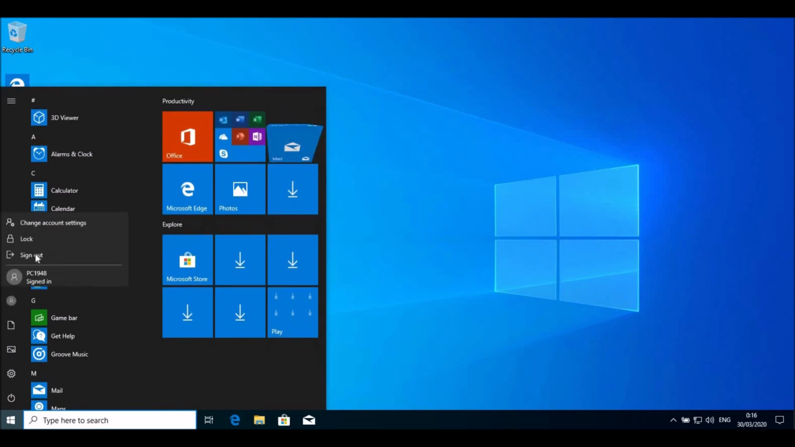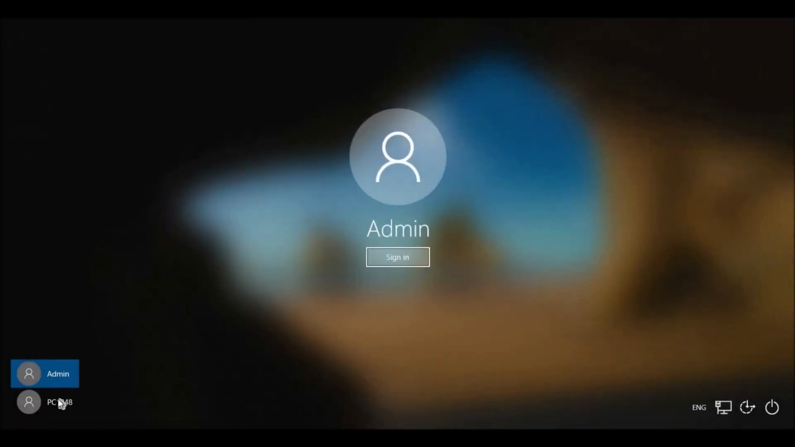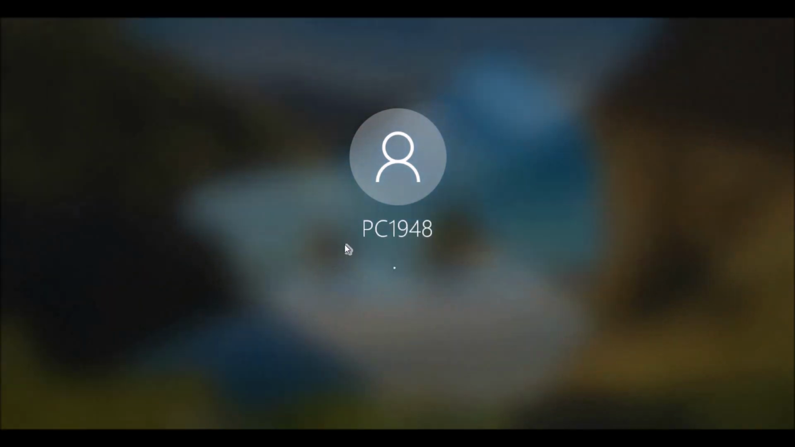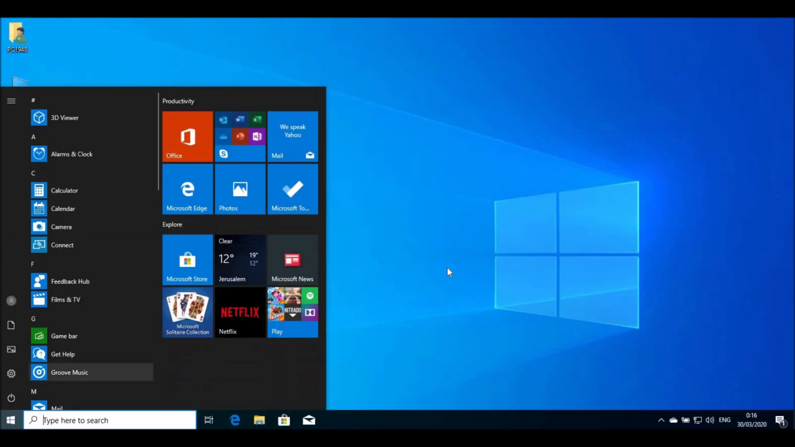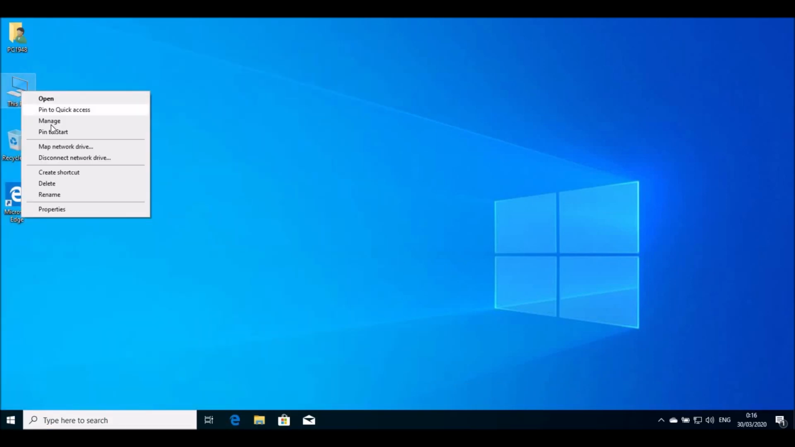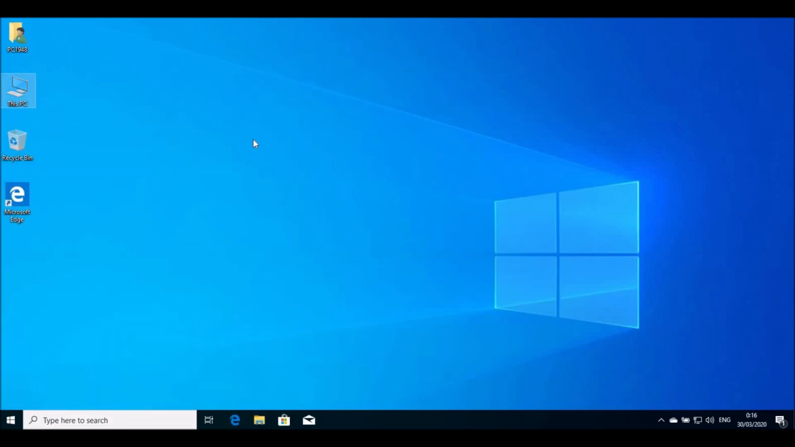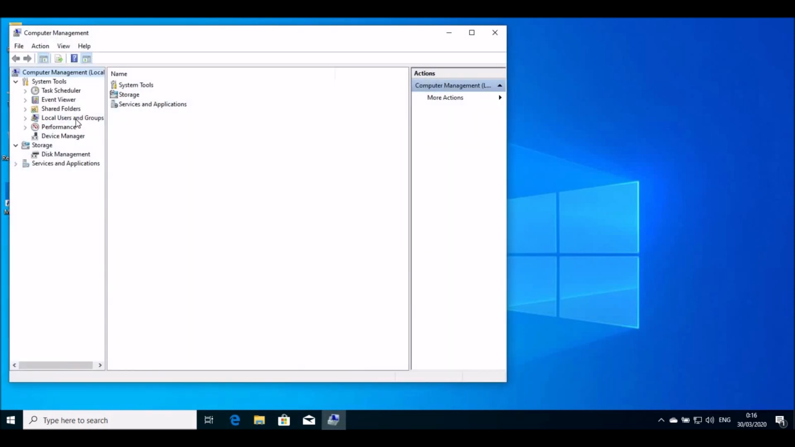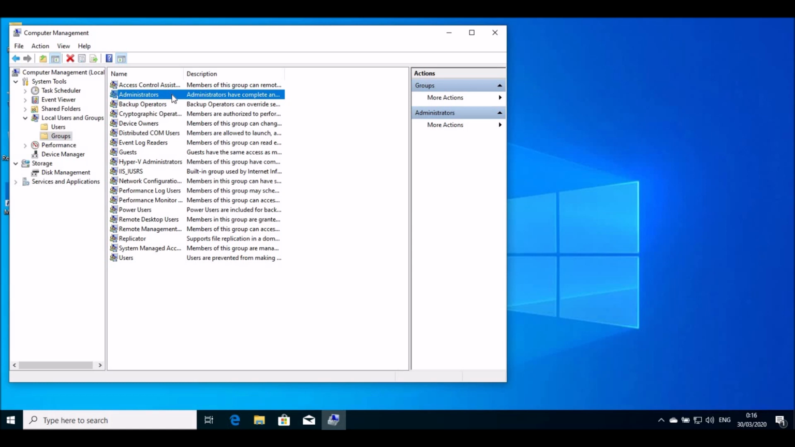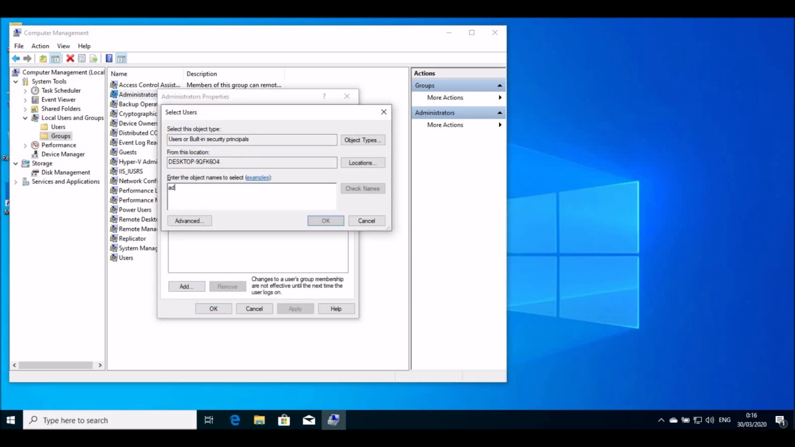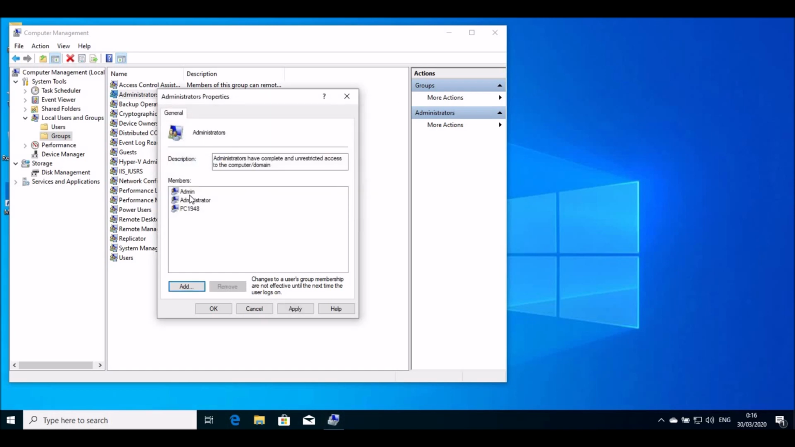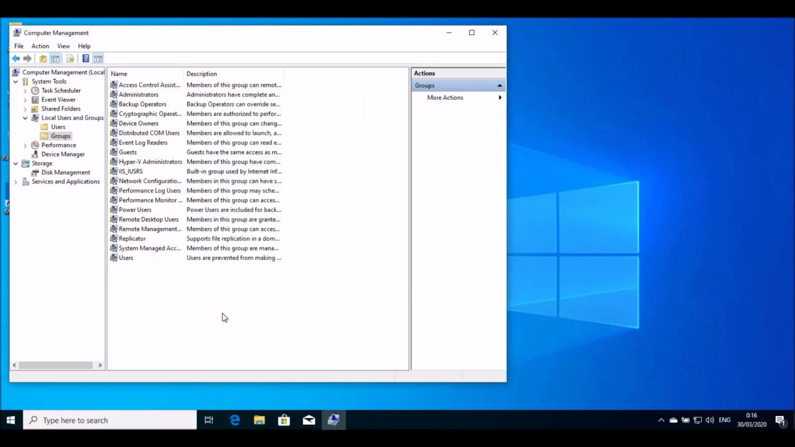So we're going back to the other user with the admin privilege. In Windows 10 Pro, we have the option to do it from manage, local user and groups, and to add the user to the administrator group. Just add and type this user, okay.